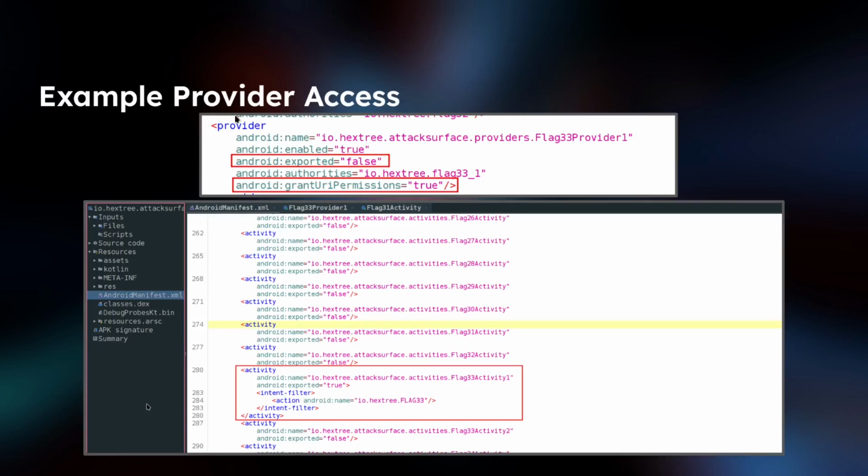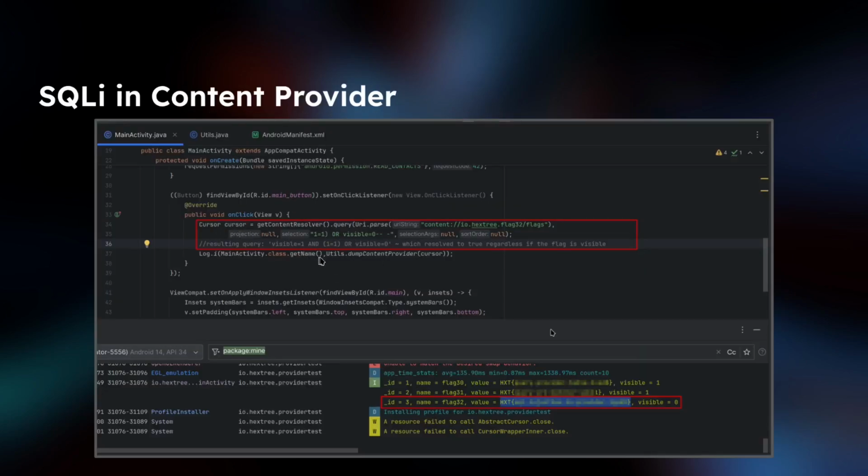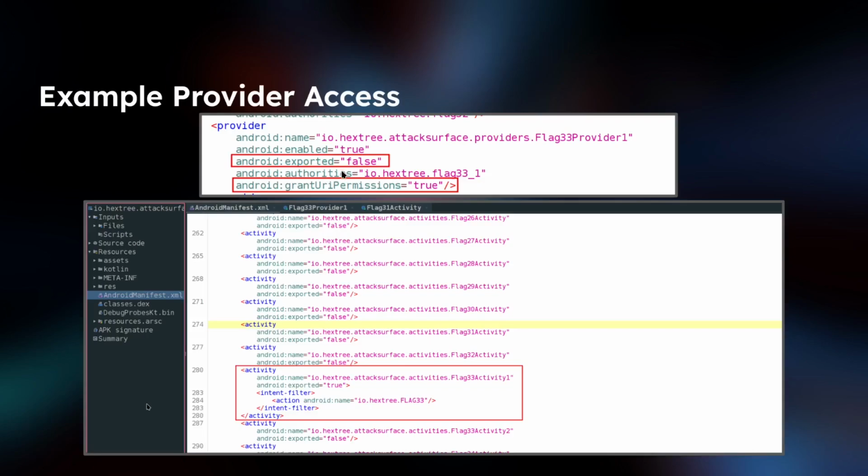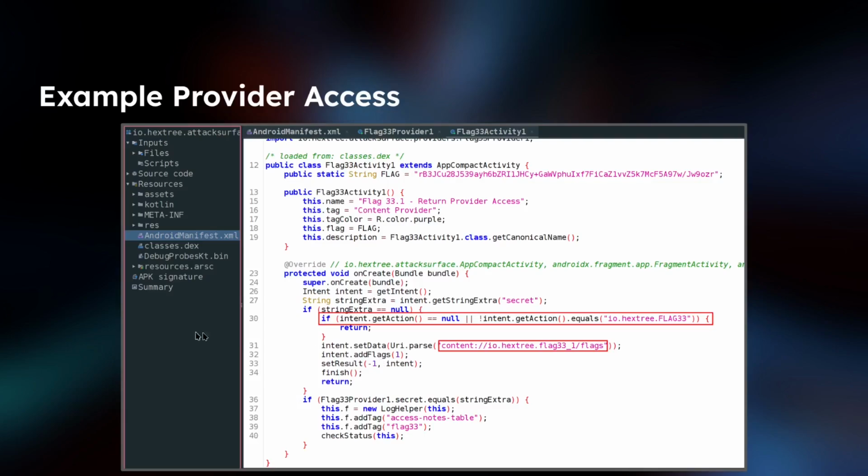When a content provider is being accessed, it'll have the provider declared in the Android manifest. You can see that grant URI permissions is enabled, but in this case, it's not exported. So if we're trying to access a provider that's not exported, we're almost always going to be doing it through an activity. There are multiple alternate forms of provider access, but the primary one seems to be accessing it through an intent. In this example, we're just querying the content provider as is because it's exported. But when it's not exported, we have to access it through this other activity.